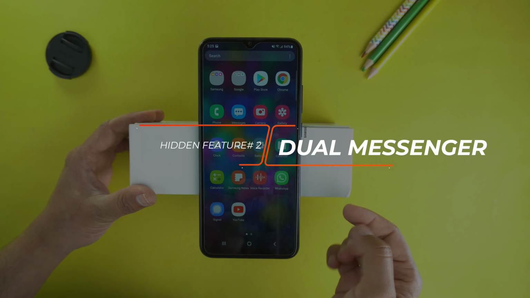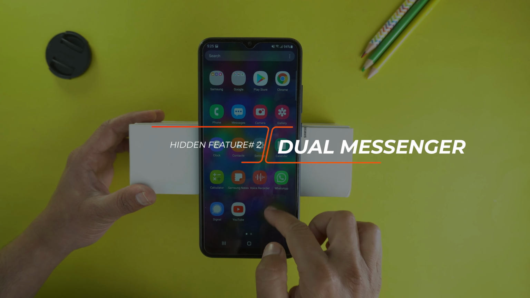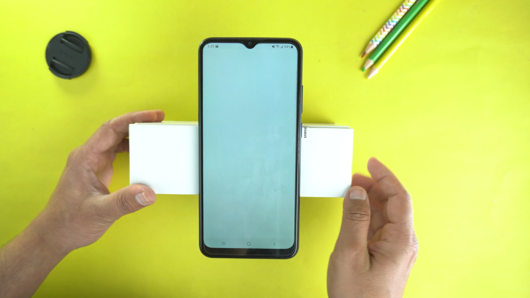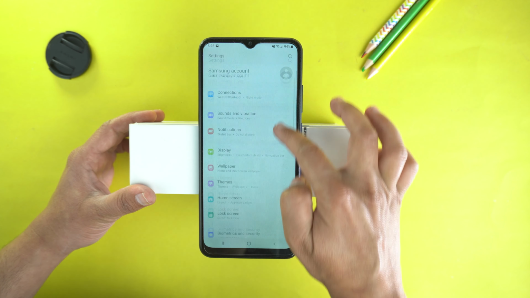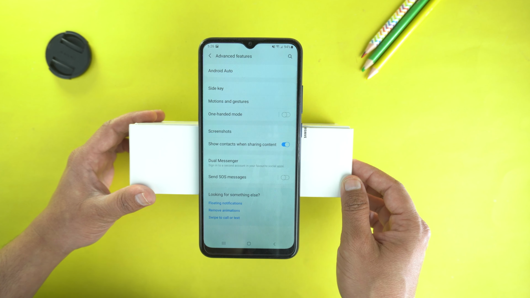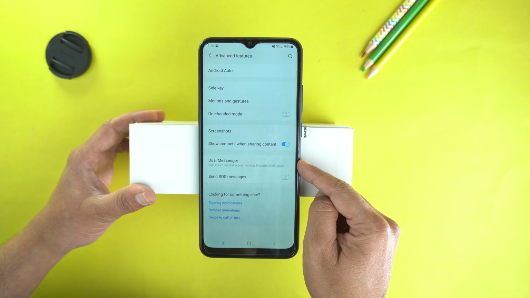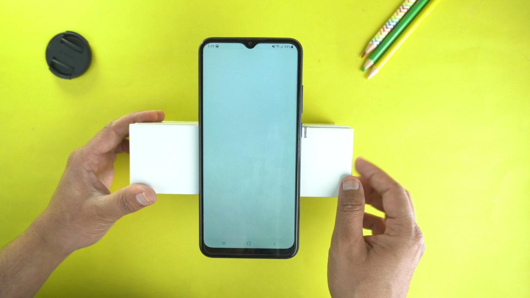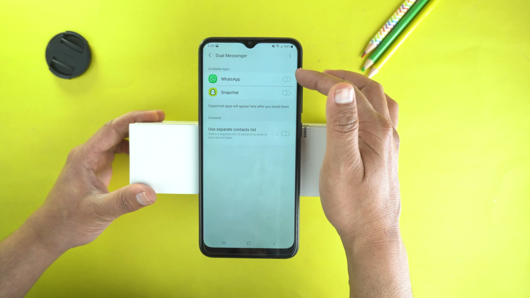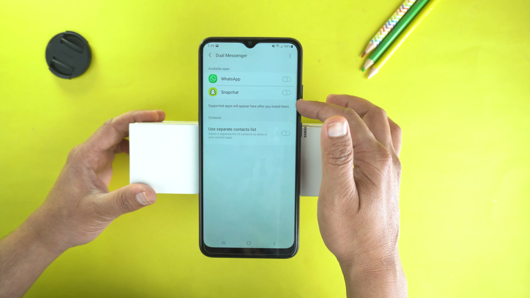Next hidden feature is the dual messenger. Yes, you can sign in to a second account in your favorite social apps. For that, go to settings, scroll down and now go to advanced features. Here the second last option you will see is dual messenger. Just open it and now here you can select your favorite application and can turn on dual messenger, so you can use 2 accounts on one phone.